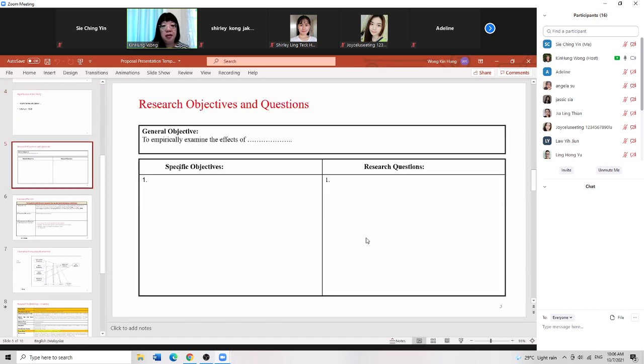Then you put down your research objective, and then research questions. So you have the general objective. If you don't have specific objectives, it's okay. Then you just put down your research questions.